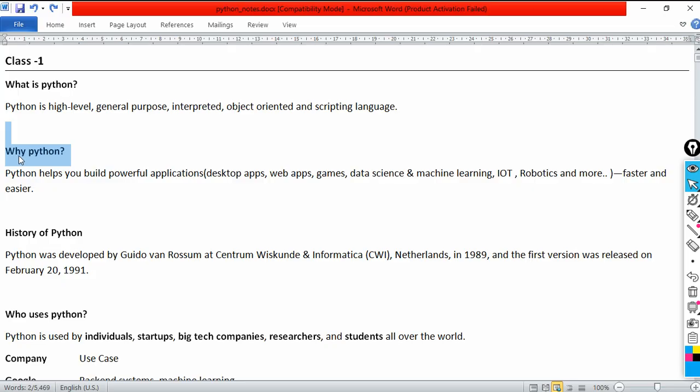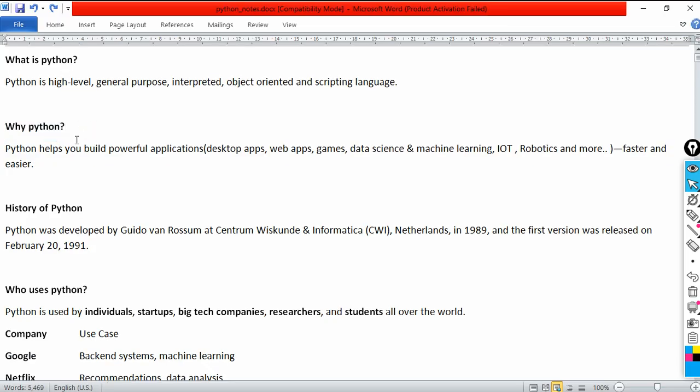Next, we are going to understand why Python. Why we have to learn Python? Python helps you to build powerful applications. Very powerful, simple and powerful applications you can develop in Python, faster and easily. In Python you can develop the applications very rapidly and easily.